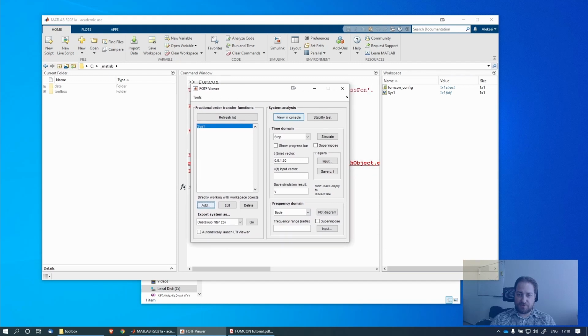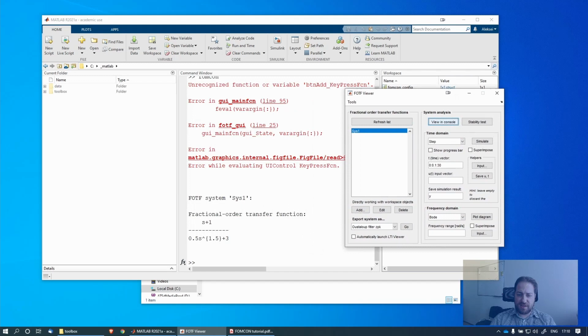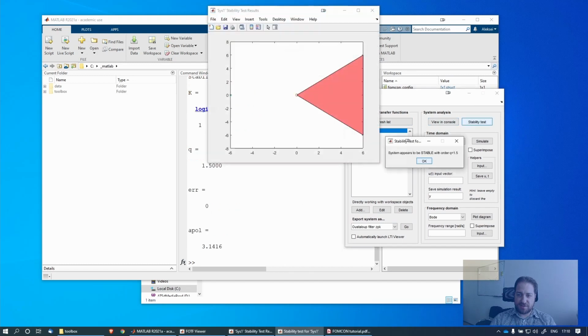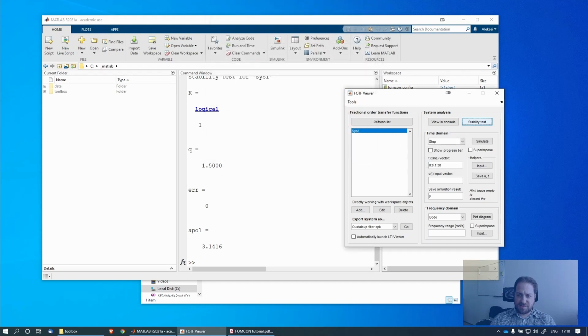So you can click, for example, on View in Console, just to see what kind of fractional system you have. Then you can do the stability test here. So click on that one, and looks like the system is stable. There are no roots in this red area here. So system seems to be stable.